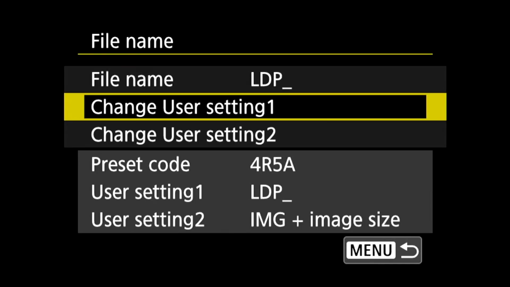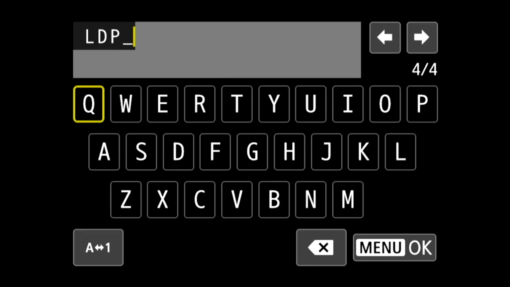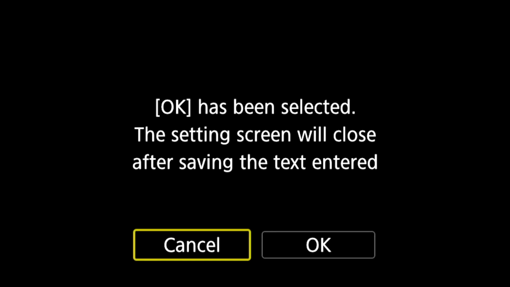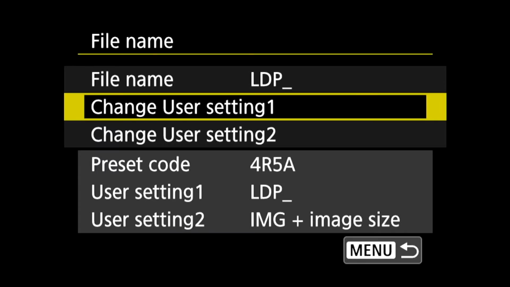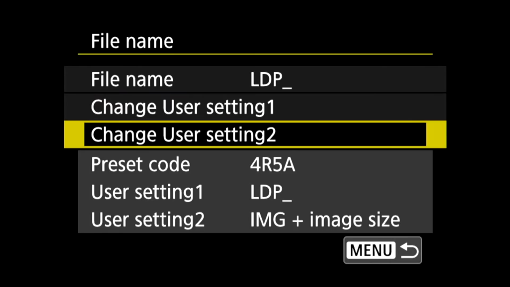And you have options here to change the user settings 1 or 2, where you can set up a new one, as you can see there. I'm not going to erase mine. I'm going to continue using the one that I already have set up.